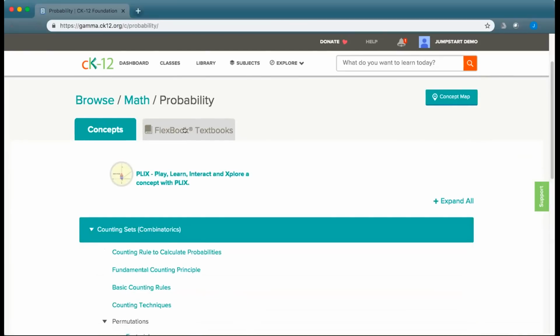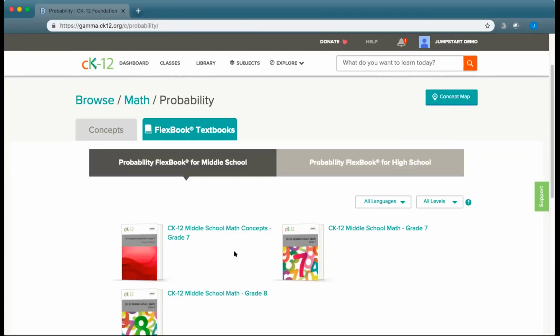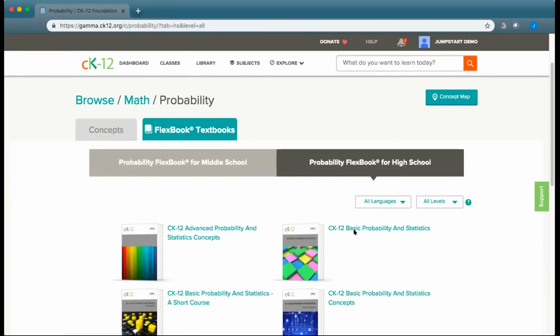I can click over to my Flexbook textbook tab, and I can see that there's probability concepts within some of our middle school content, as well as the high school content there. So you're welcome to explore this in that particular way.